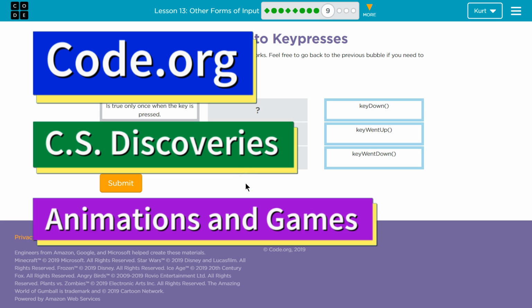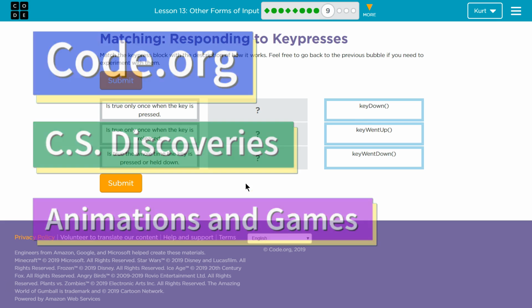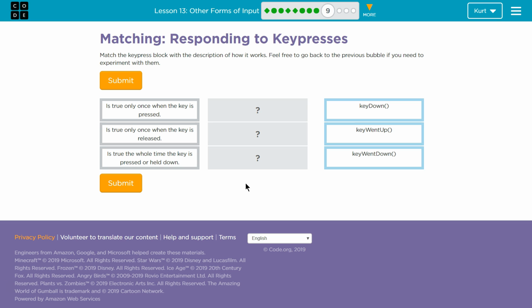This is code.org. I'm currently working on their CS Discoveries course. I'm on Unit 3, Animation Games, Lesson 13, Other Forms of Input, Part 9, Matching and Responding to Key Presses. Match the key press block with the description of how it works. Feel free to go back to the previous bubble if you need to experiment with them.